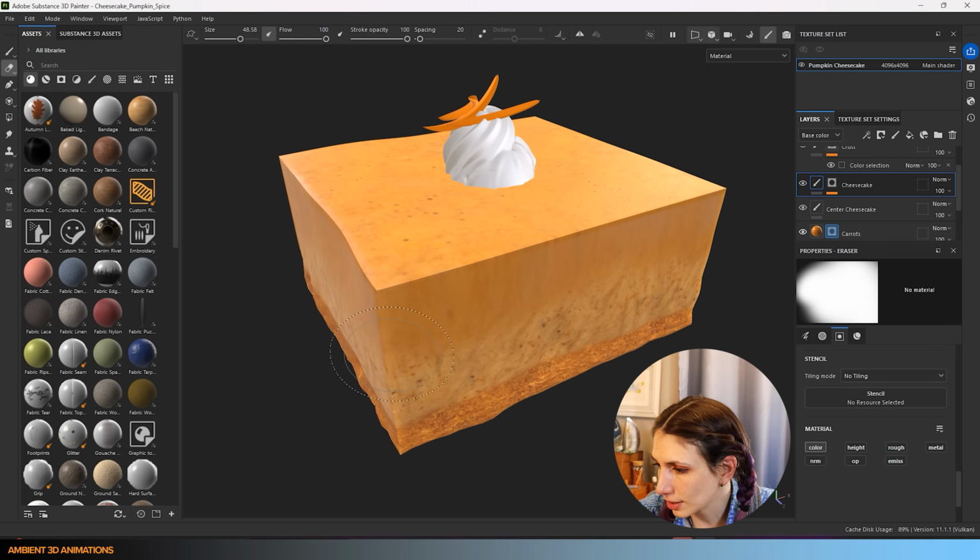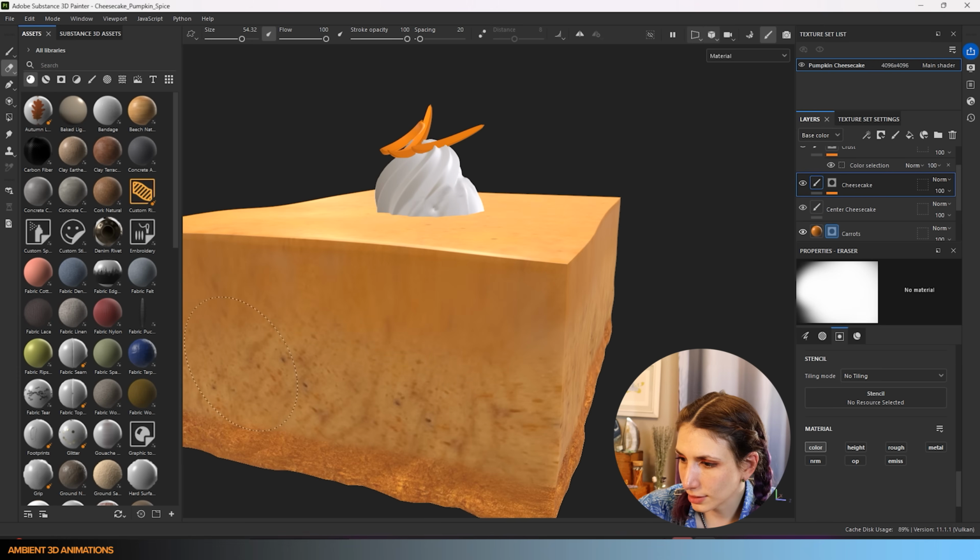I need to make sure that I have the color selected. So I have this really big soft brush right now, so it makes a nice transition from one texture to the other.